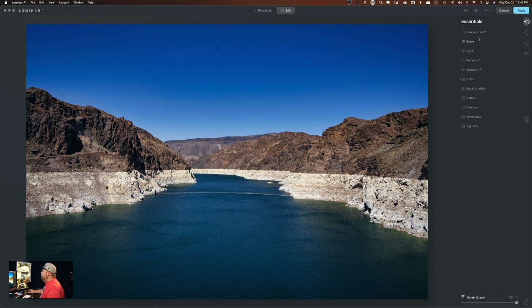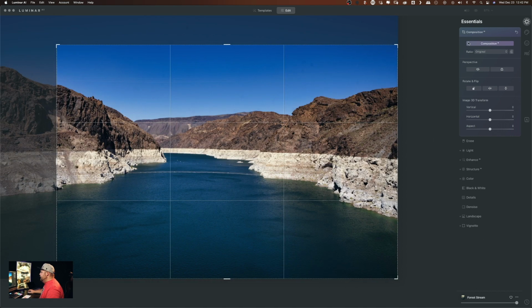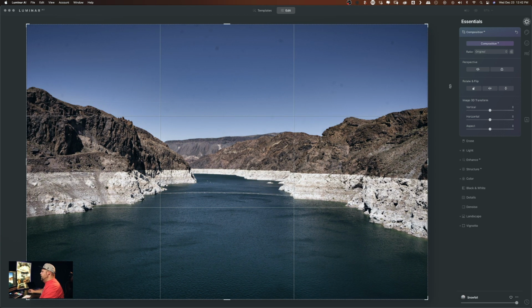But the first thing I wanna do is I wanna go to my composition and straighten it up just a little bit. Now I'm gonna use Composition AI and see what it thinks the composition should be. And as you see, I'm not a big fan of where it thinks I should crop it to. So we're gonna go ahead and not do that. We're gonna bring it back up to the full, just because I think the photo looks a lot better that way. So we're gonna leave it original.